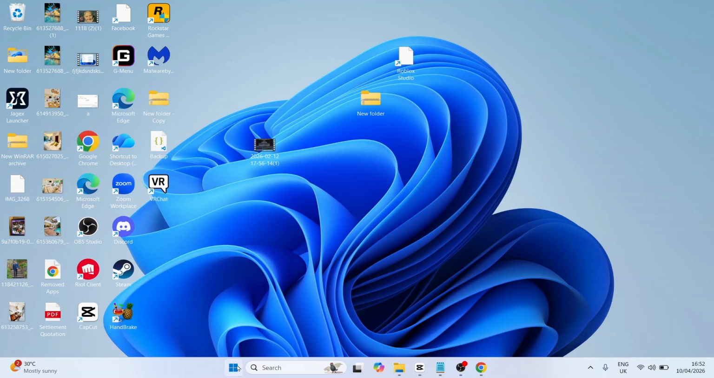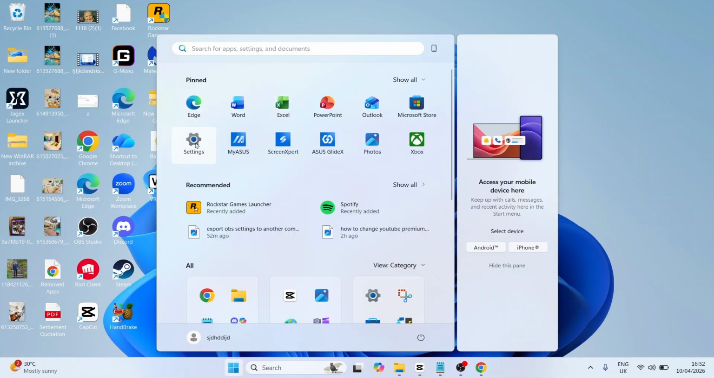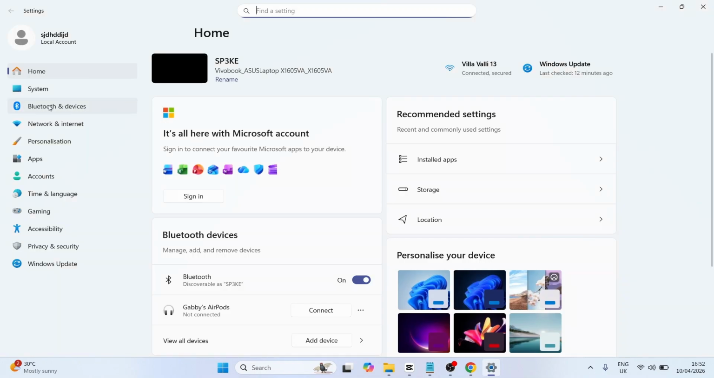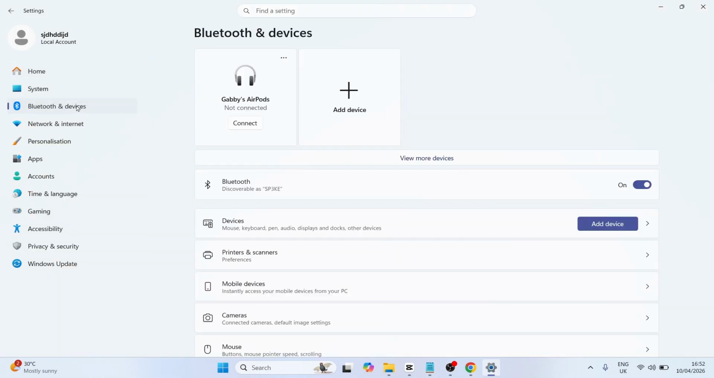So first, just go and open up your Start menu and click on Settings. From the left hand side of the page, click on Bluetooth and Devices. And obviously make sure you have your Bluetooth switched on. Now if you don't see this option, I'll show you how to solve this in just a second.